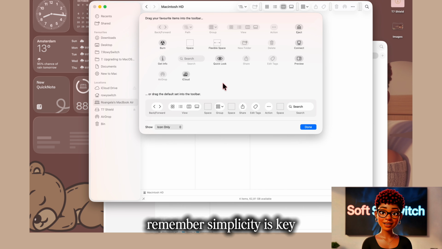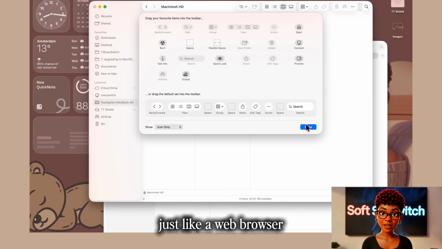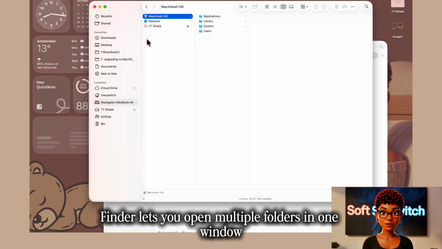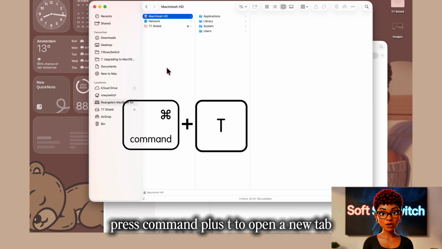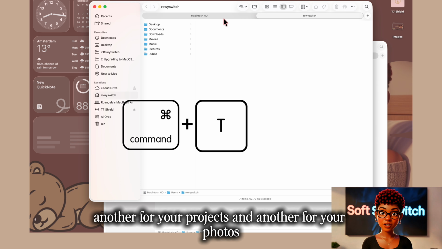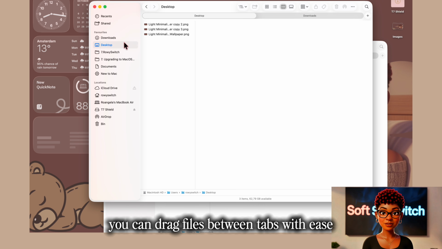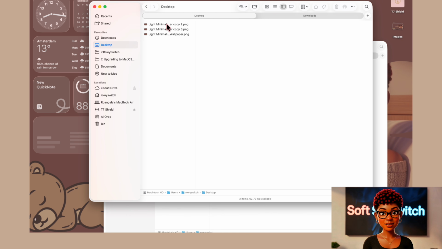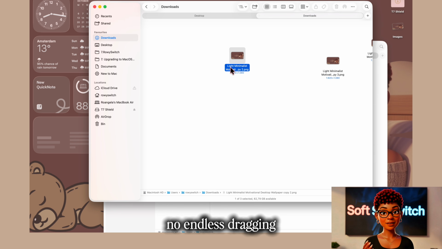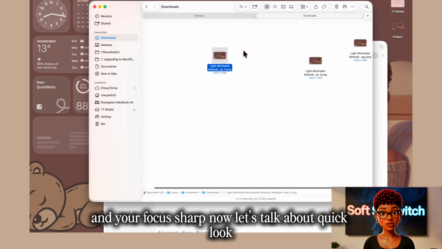Remember, simplicity is key. Another Finder power move is tabs. Just like a web browser, Finder lets you open multiple folders in one window. Press Command plus T to open a new tab. Maybe one for your downloads, another for your projects, and another for your photos. You can drag files between tabs with ease. No messy overlapping windows, no endless dragging. This small shift keeps your workspace clean and your focus sharp.